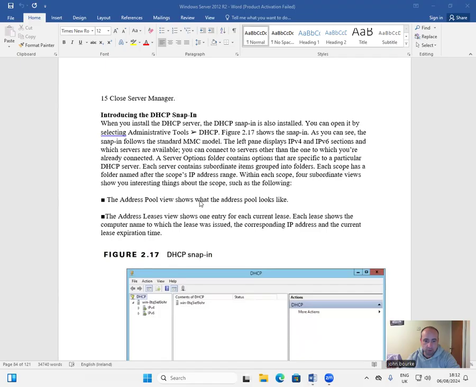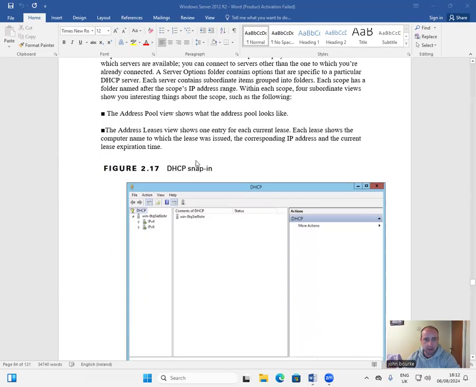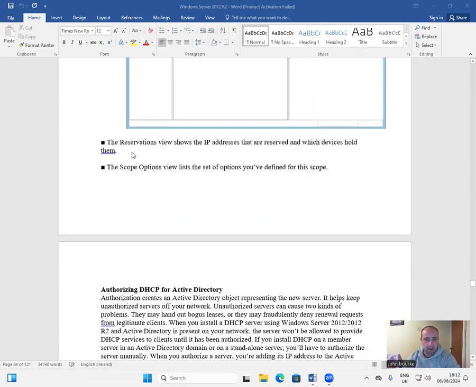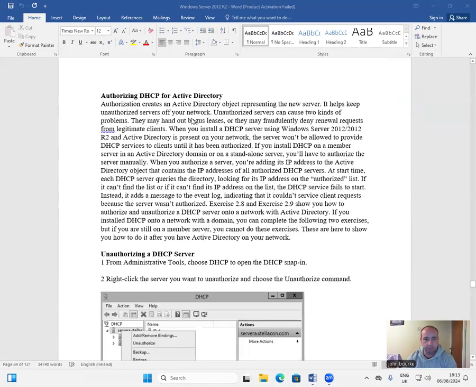The address pool view shows what the address pool looks like. The address lease view shows one entry for each current lease. Each lease shows the computer name to which the lease was issued, the corresponding IP address, and the current lease expiration time. The reservations view shows the IP addresses that are reserved and which devices hold them. The scope options view lists the set of options you've defined for the scope.